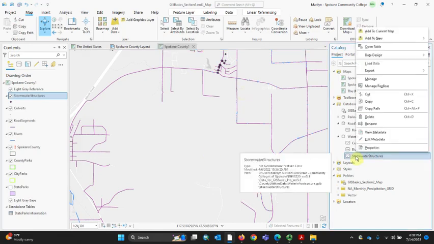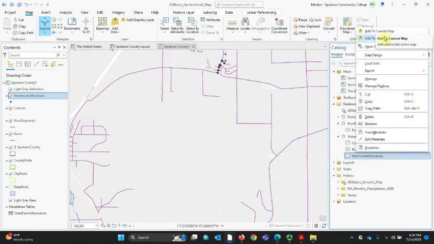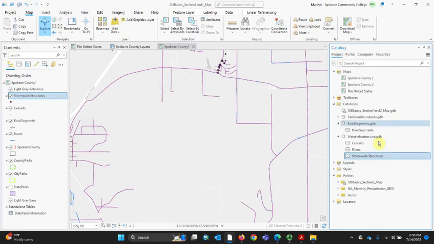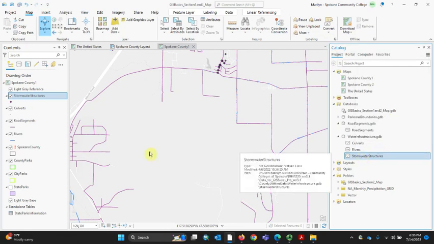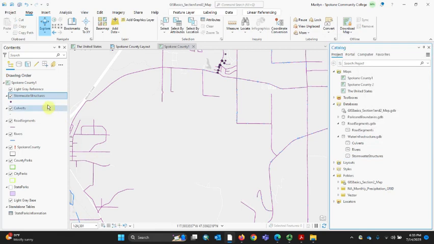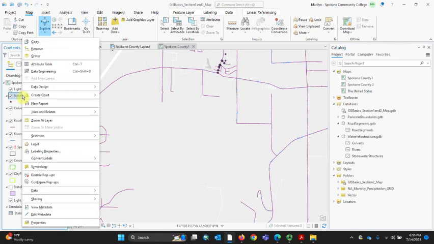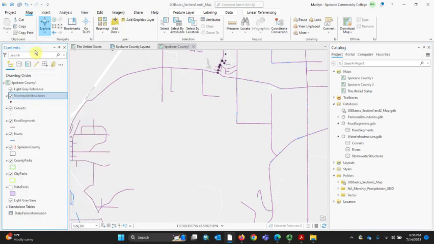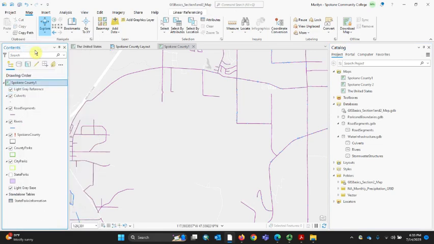You could also right-click and add to a current map, or you could add to a new map if you wanted to create a new map. I don't want to create a new map, but if I did, I could click on this. So I can either drag it into a map that exists, or I could right-click and add it to a new map. All right. I don't really want stormwater structures, so here they are in the contents. I'm going to right-click on that, and I'm going to remove. Boom. Okay. So just starting to get comfortable with that idea of file management.